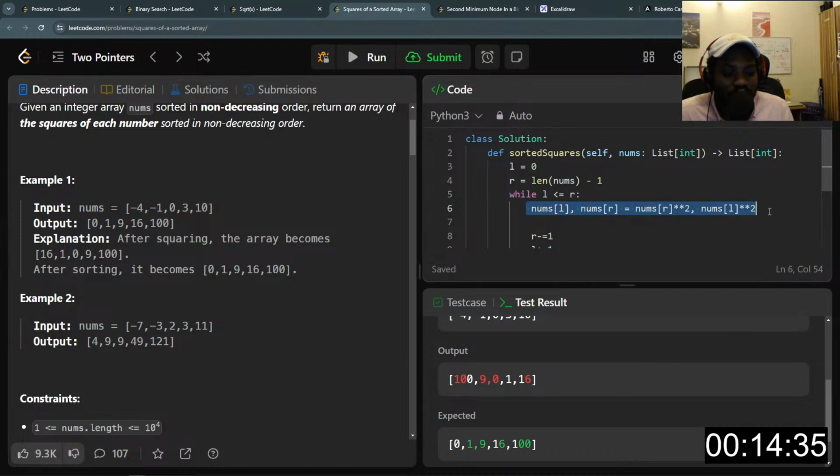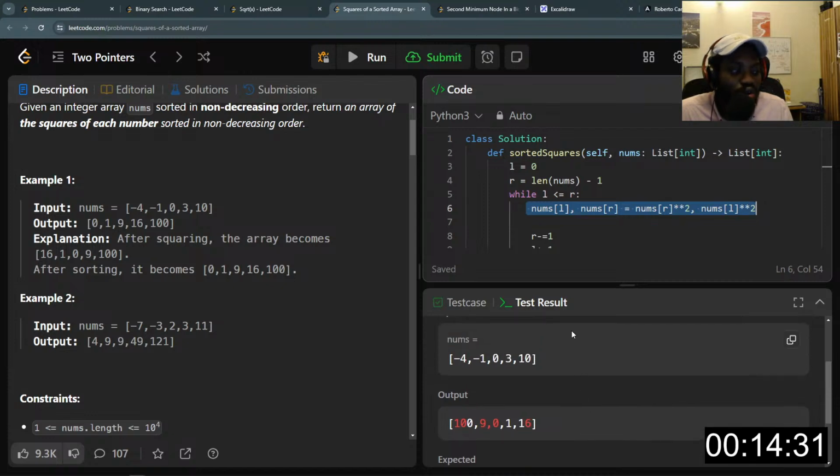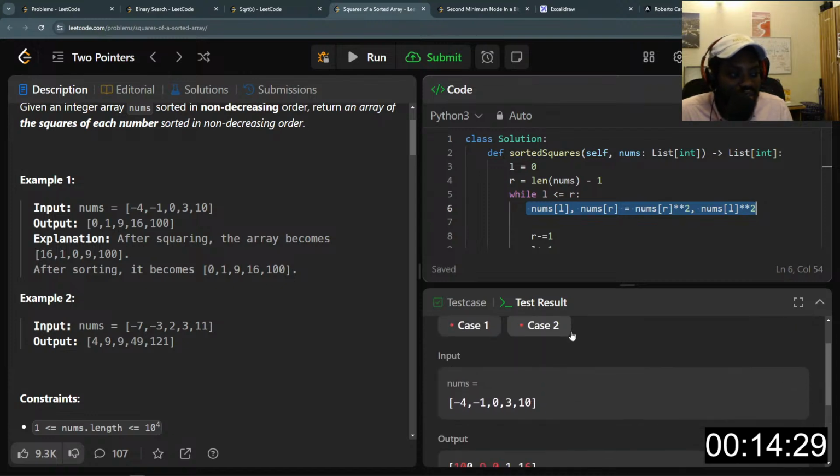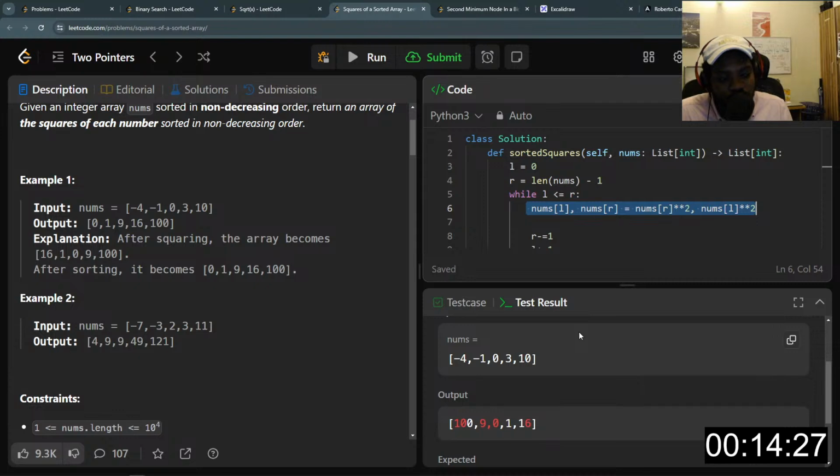So here is what I was doing. I was just trying to swap the values as I'm squaring through, which is not going to work, right? This isn't what the question was asking. The question was asking to square each value in the nums array, and then return the nums array itself in a non-decreasing order, so from smallest value to biggest value.